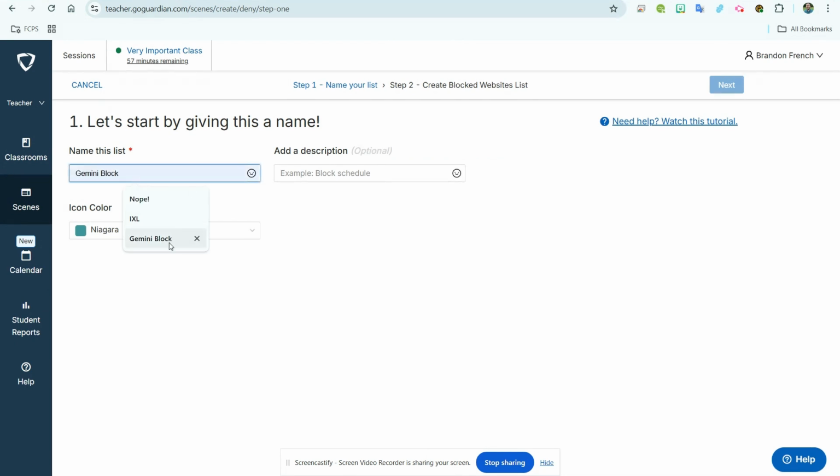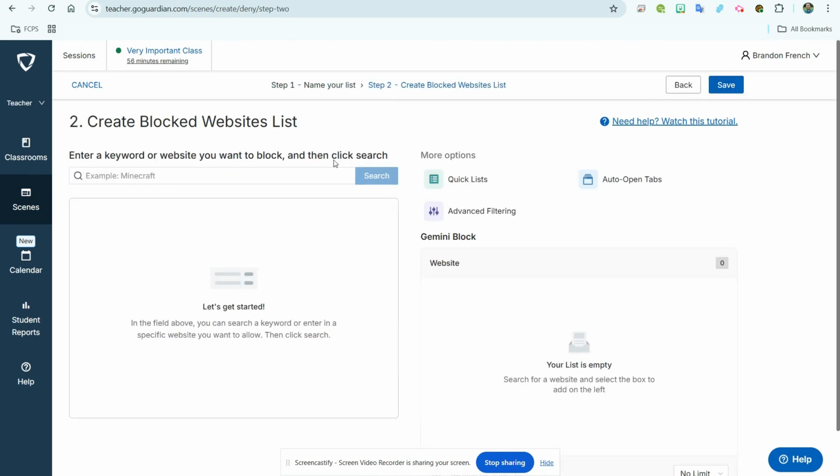I'm going to give it a title. I'm going to call it Gemini block. You can add a description if you would like. It is optional, and the icon color that the scene will represent. On the top right, I'm going to click next.